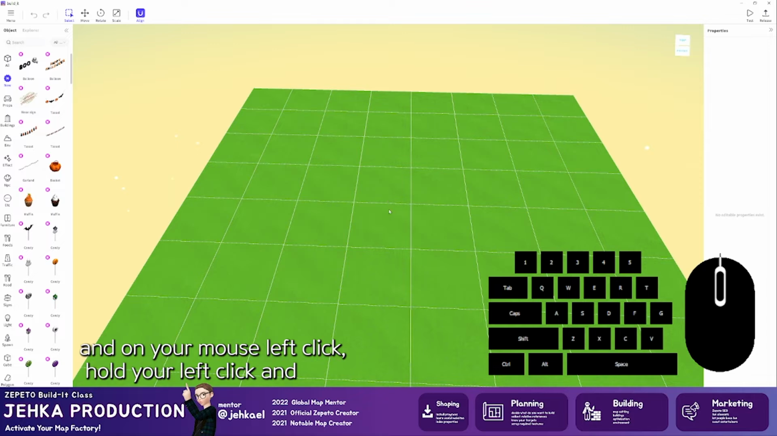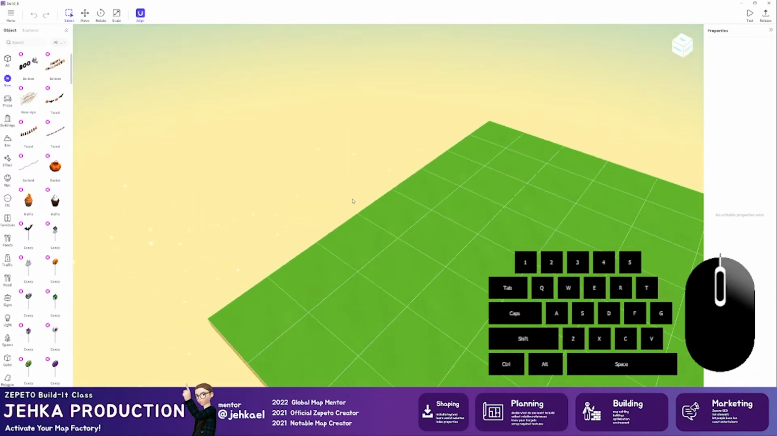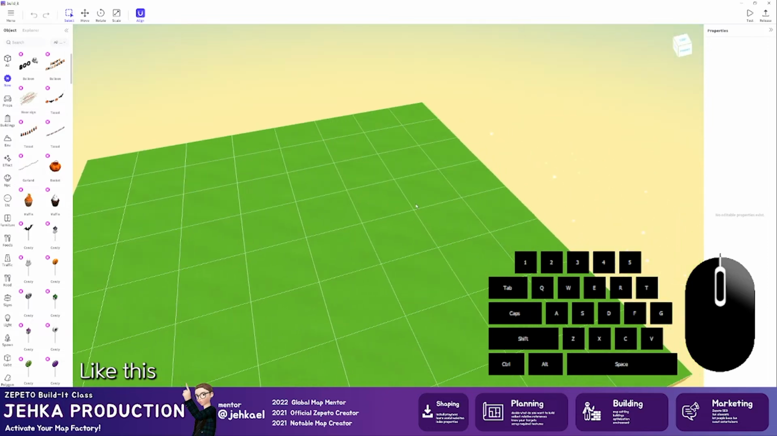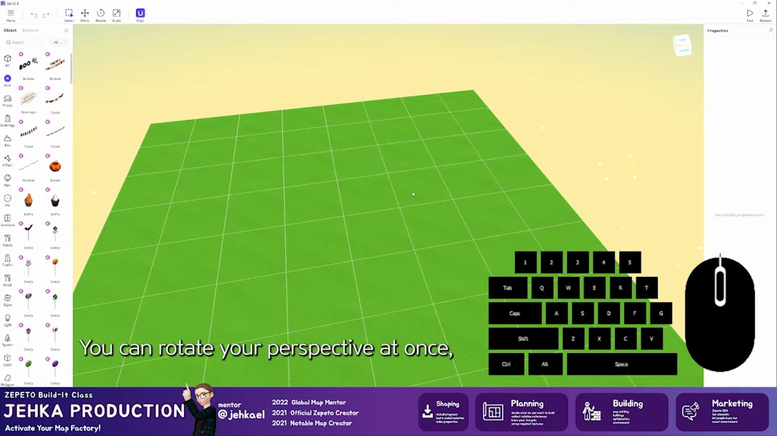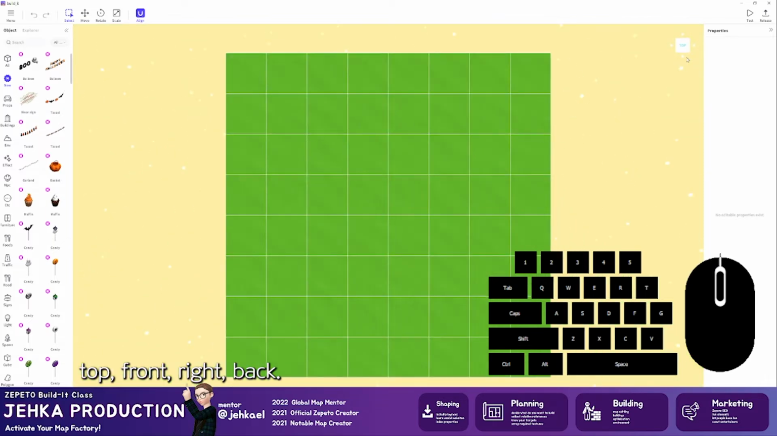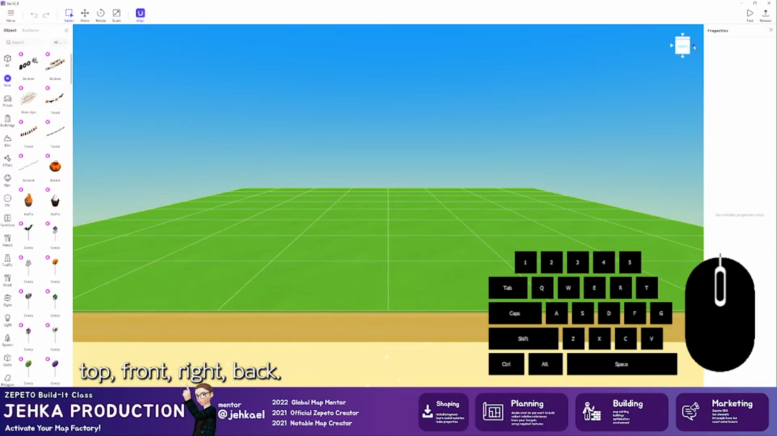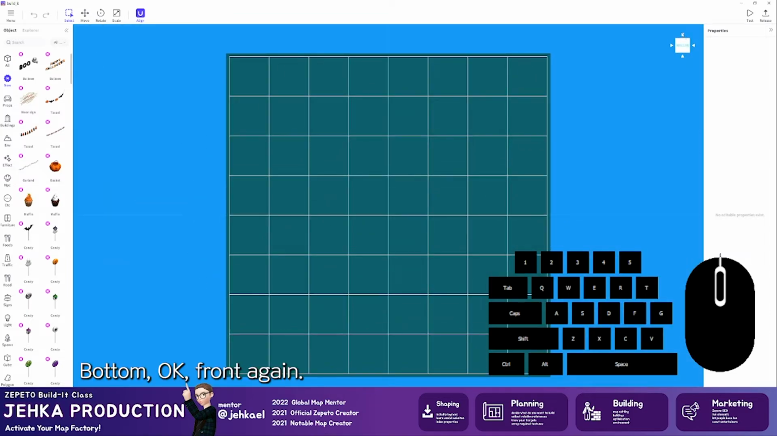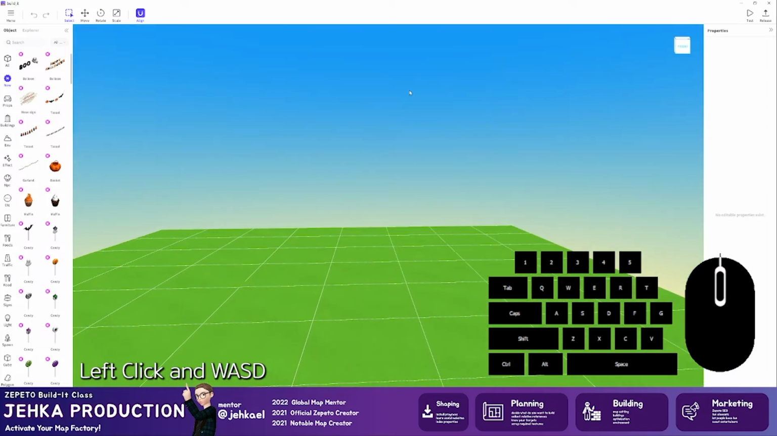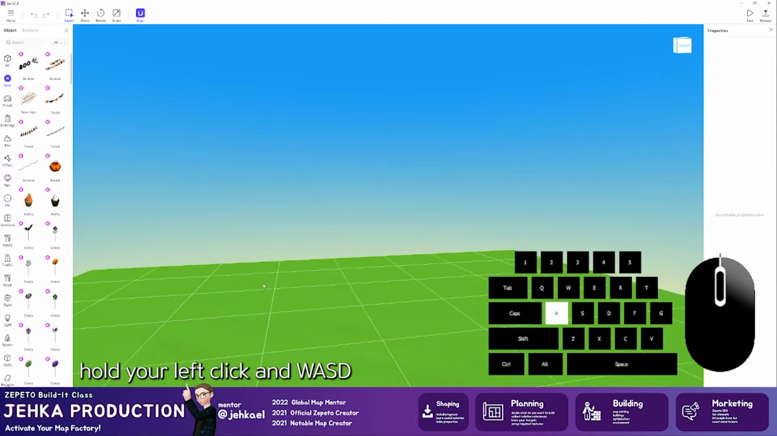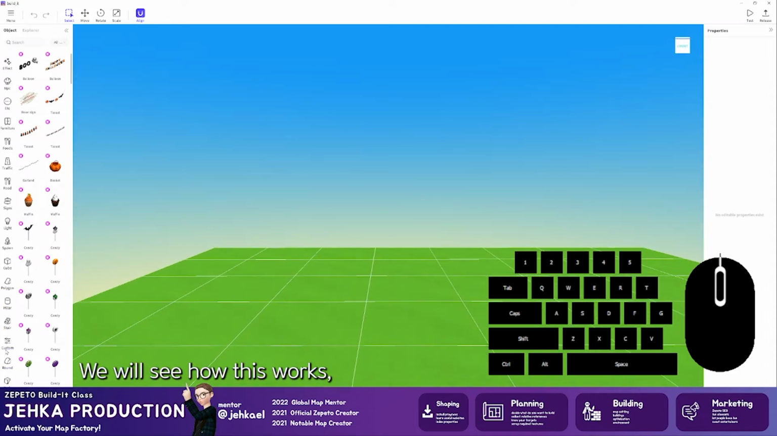And on your mouse, hold your left click, and you can rotate your perspective like this. In the top right corner, you can rotate your perspective at once, just like this. Top, front, right, back, left, front again, bottom, okay. Front again, just like this. Well, my favorite camera movement is left click and WASD. Hold your left click and WASD. Okay, we will see how this works.